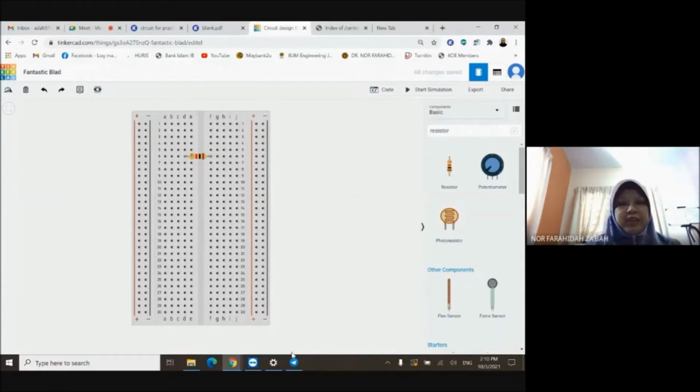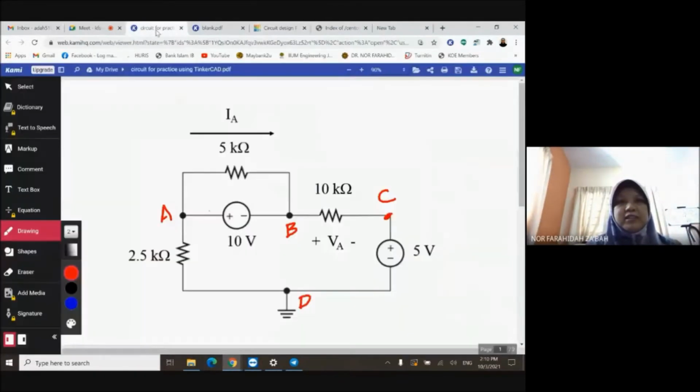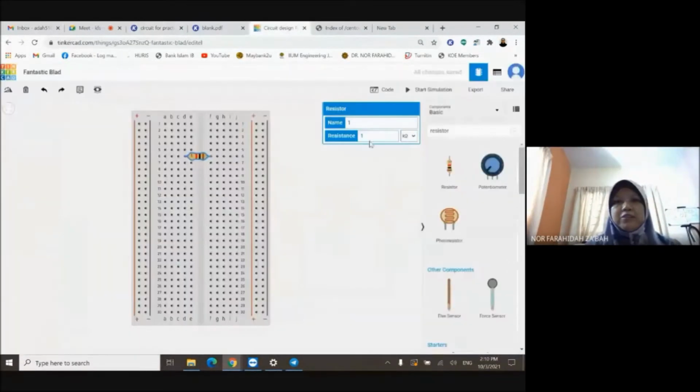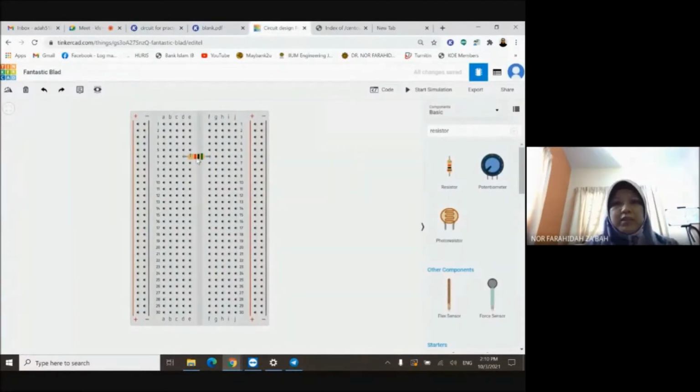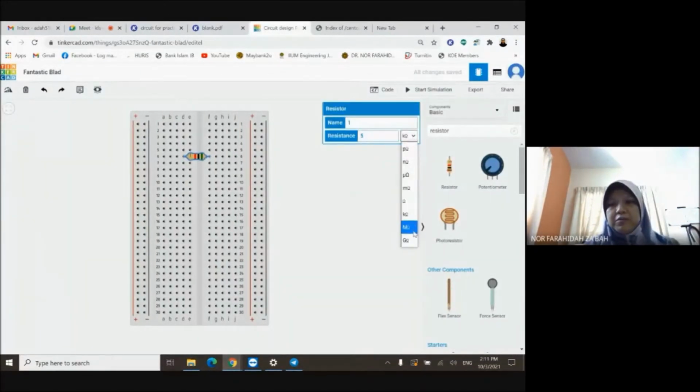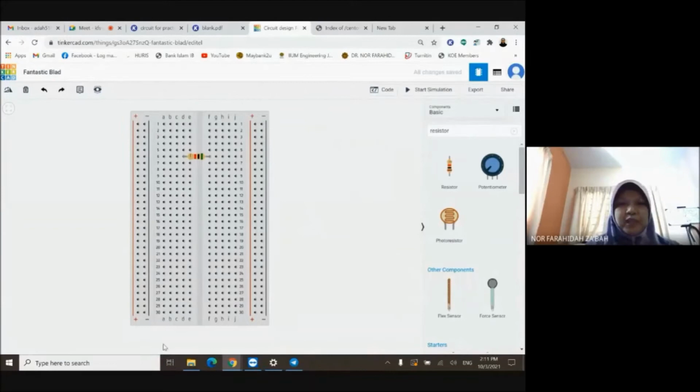Okay, so next is you define the value. So the value there is 5 kilo ohm. Okay, so I'm going to say here. Okay, because the unit, there's ohm, there's mega ohm. Okay, but we want 5 kilo ohm. Right, so that's done.